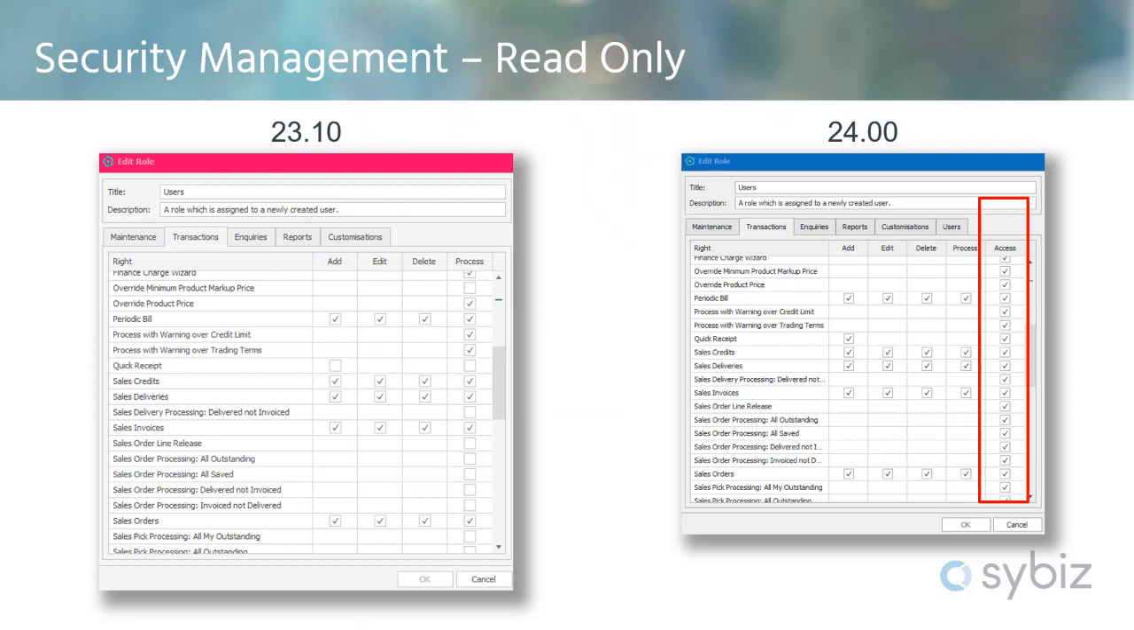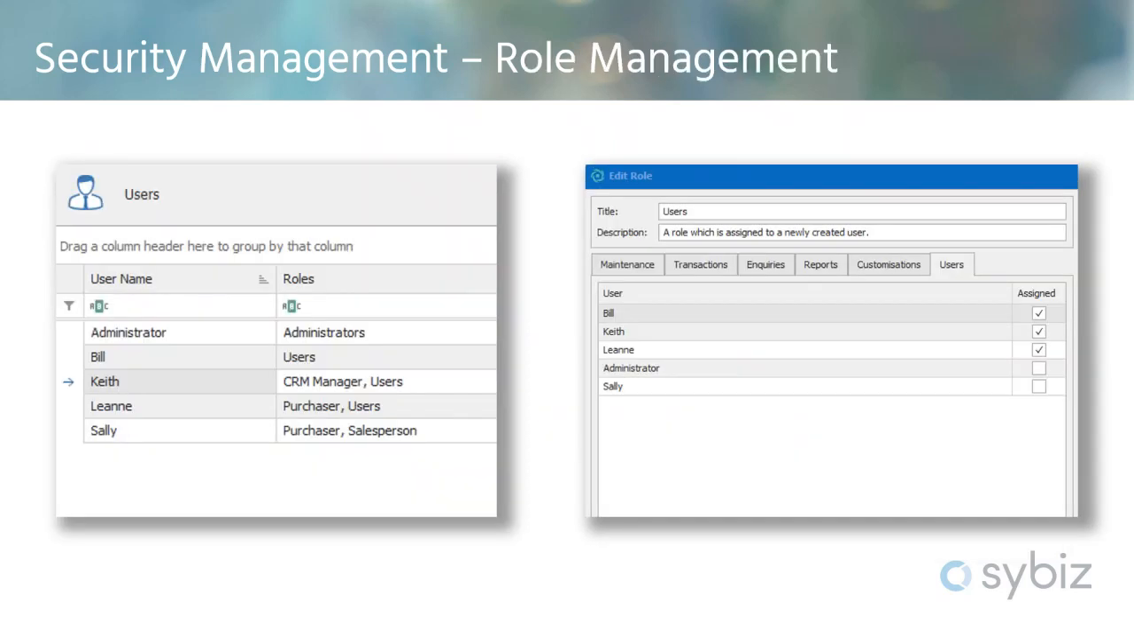Further than that, we've also put some improvements in relation to role management. So this is in relation to actually managing roles and how they are assigned to users. There's two small improvements here. Firstly, on the users grid, we've got the roles column. That is a quick and easy method to see who has what role, and obviously that auto filter row that you can see on the screen there can be used to filter down to say, who's got CRM manager rights, who's got purchaser rights, whatever the case may be.